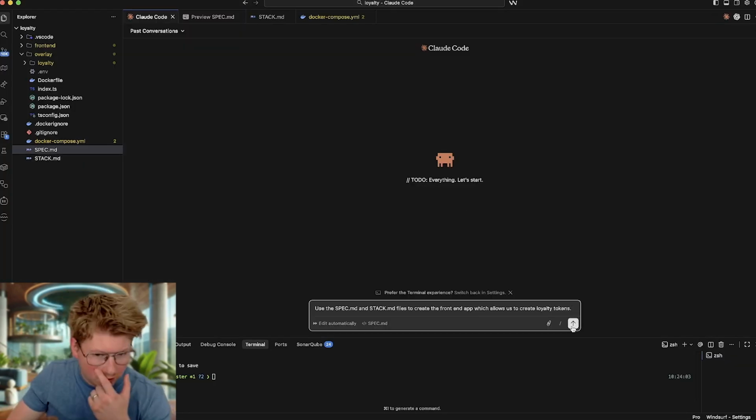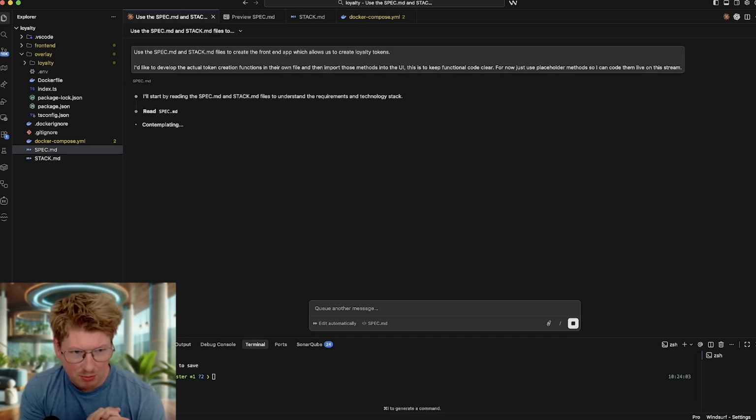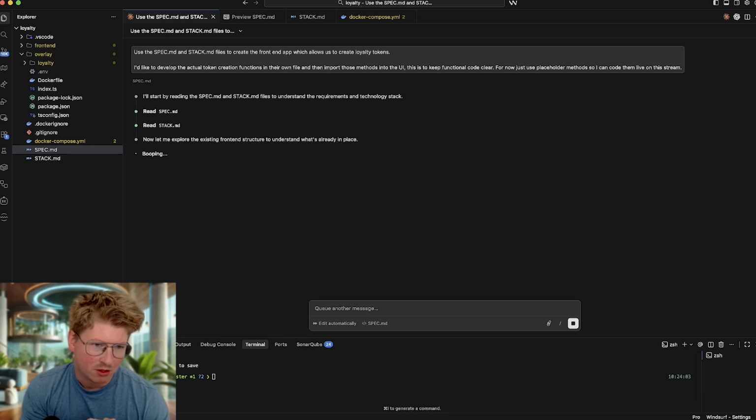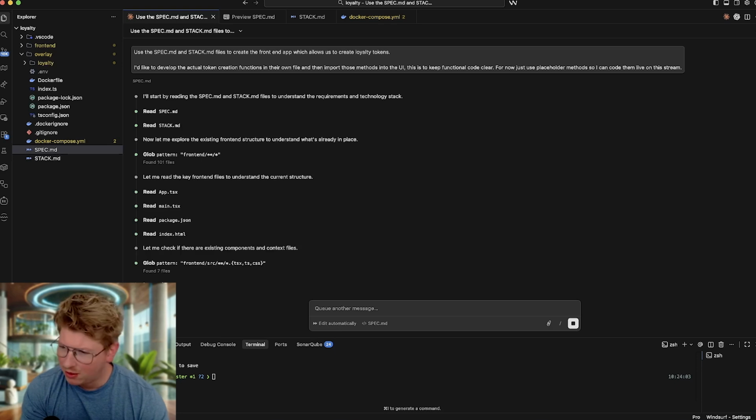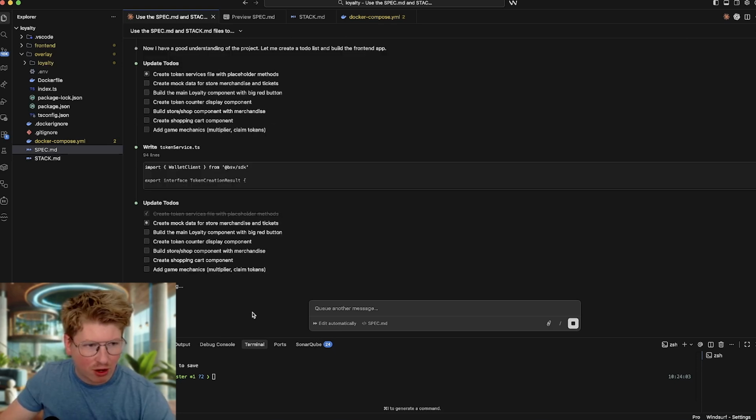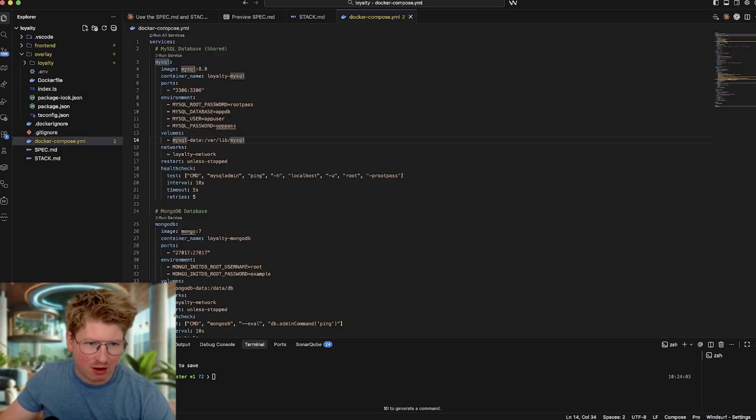So a simple spec document based prompt to begin on. Just give it some instructions to separate out the functional code so that we can keep that on screen. And that's the part that I want to develop as part of this video without being in the weeds of a React app. While that's working away, let's take a look at the Docker Compose file here.